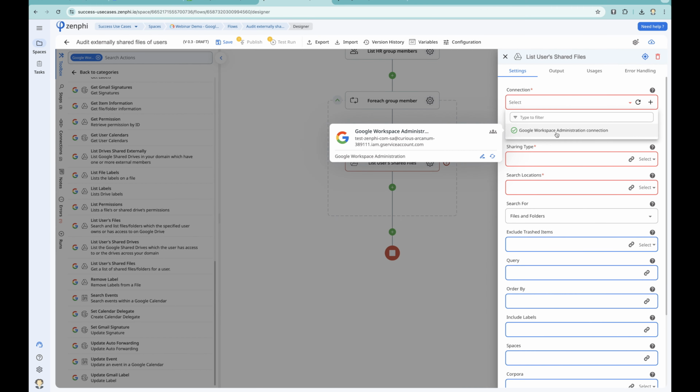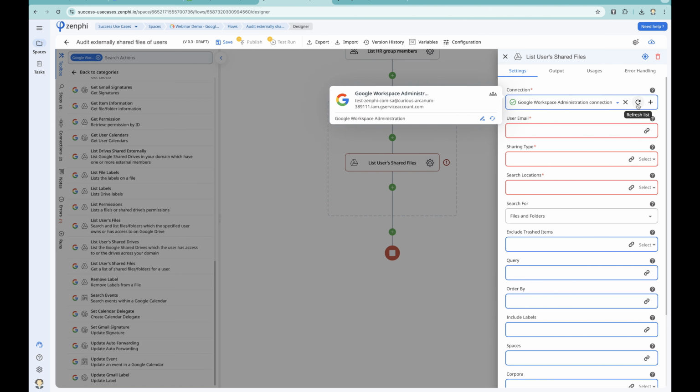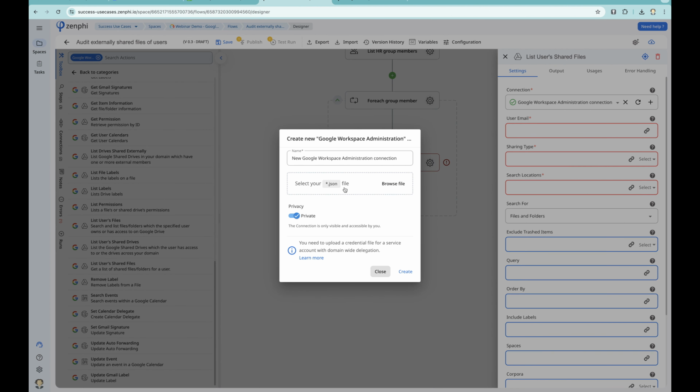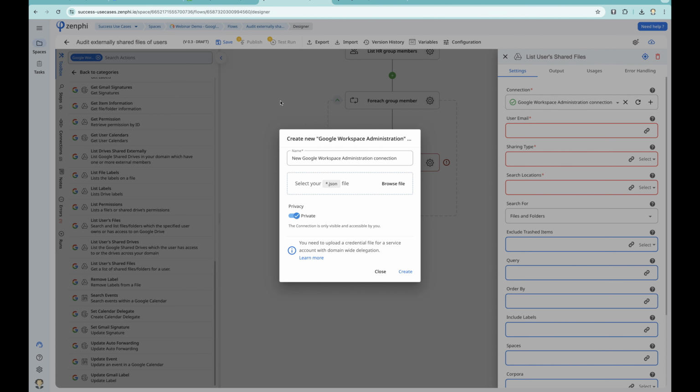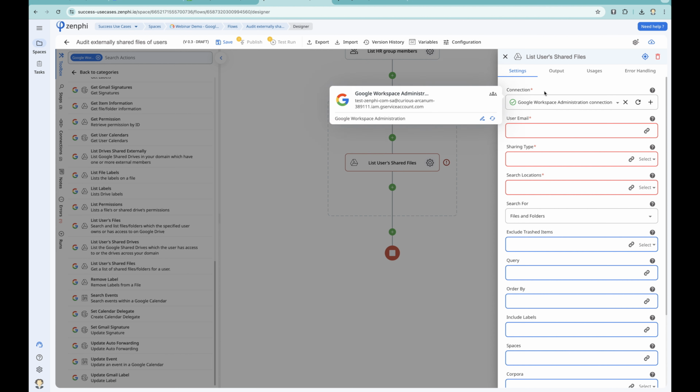As I mentioned, this action needs a different kind of connection. If you click on it, they ask you to upload a JSON file. Again, because you are a Workspace admin, you know this. This is the service account connection with delegated admin access. There's a walkthrough here on how you can create one of those, if you want to follow the steps, but you need to follow those steps and do it. The reason for that is we want to impersonate the members of that group and see which files they've got shared. Basically, we want to execute these actions on their behalf.